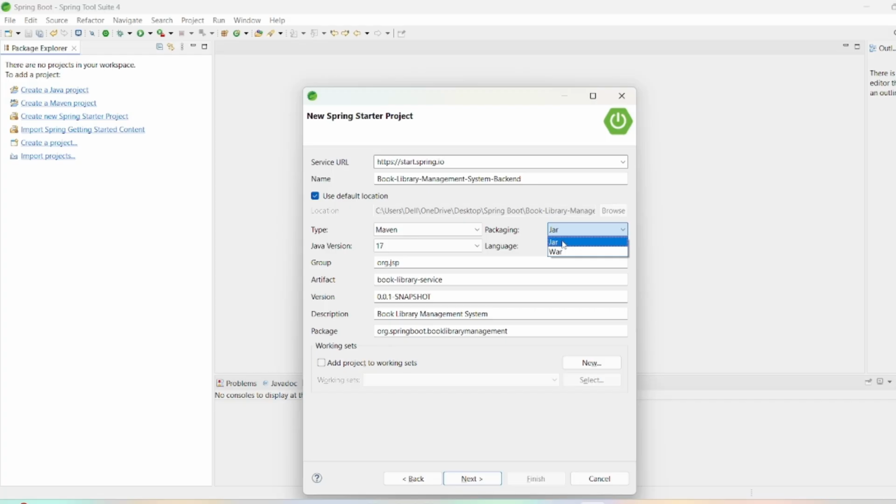Just select jar. For the Java version, we need more than 7. You can work with JDK 8 as well because some people are working on JDK 8. But for that, you might sometimes get errors, or something new in the project which will not work with JDK 8. So I would suggest installing JDK 17. For the language, we have Kotlin, Groovy, Java. We just select Java because our project is based on Java.